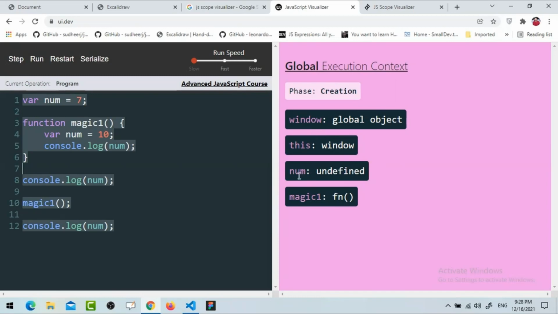Okay. And inside the global execution context, as per our program, how many declarations are there? First one is num and another one is magic one. So you can see here num is there, which is right now initialized with undefined value, and magic one we already know is a type of what? Function. So here they have added one label called magic one, and inside they have stored what? Function. In the creation phase, I'm going for the next step.